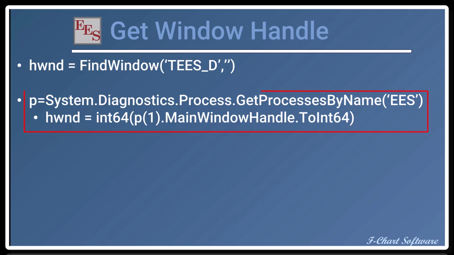Another way is to use the get processes by name command, which returns all of the processes that are named. Here you can see they have to be named EES. If you want the first of these windows, then you just take the handle returned by the first element of P. The format here is for MATLAB, which is the subject of this video, and in MATLAB I found that the second option, the get processes by name option, is easier to make work than the find window command. So that's what we'll use in this video.